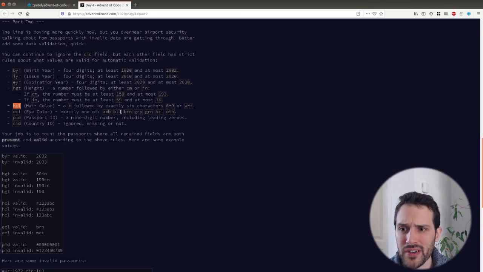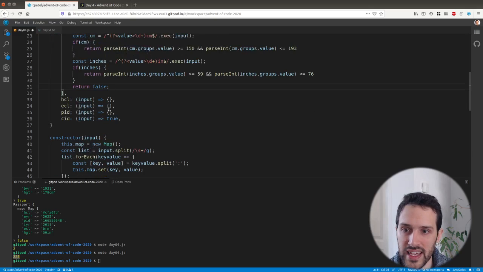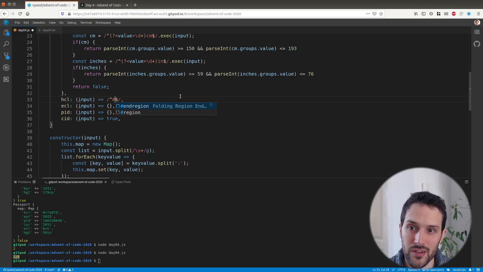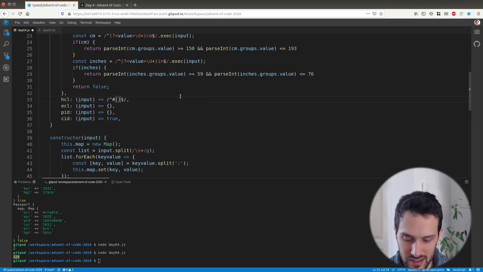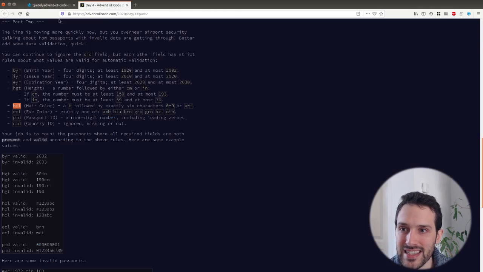Then we have the hair color, which is a hexadecimal color number, like HTML. So this is simpler. We just have to do a regular expression. As always, we make sure the regular expression matches everything. It needs to start with a hash, and then we need a character between 0 and 9 and between A and F. And this should repeat exactly 6 times.